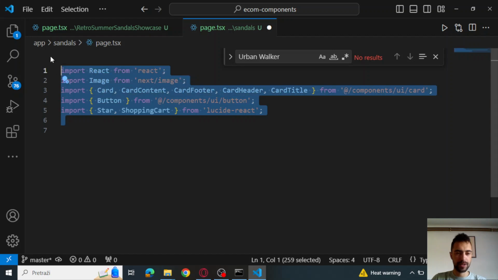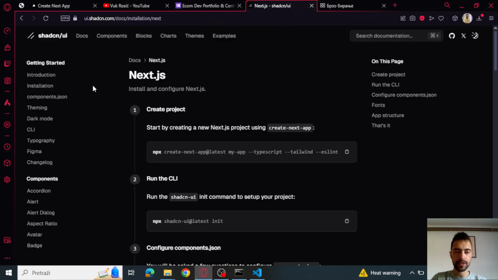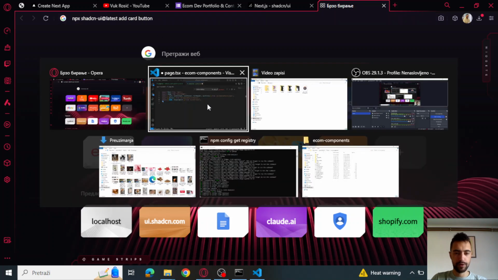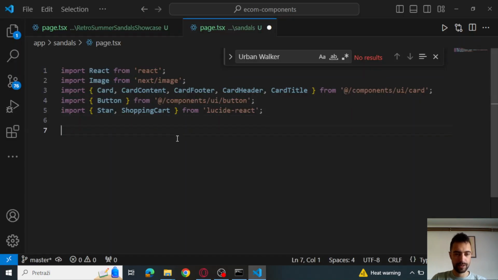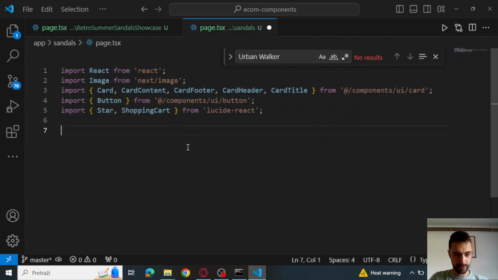Let's start coding. I'm going to start with a few imports. You're going to have to install these ShadCN components. You can go to the ShadCN installation page and run this command. Just click installation, and then for every component you use this command and add it. So you need the card and button components. If you need any other components, you just keep adding them. You can find this code in my GitHub in the app sandals folder, and everything will be in this page. Other pages are for other tutorials.